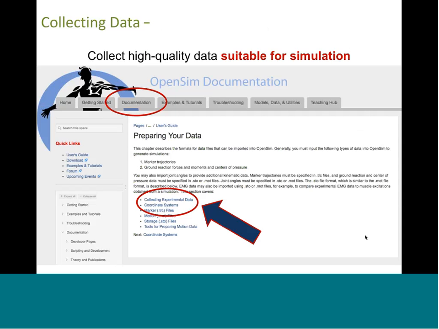When calculating data, you want to make sure that you're collecting high-quality data that is suitable for simulation. If you want more details on this subject, make sure to check out the page on collecting experimental data in the OpenSim documentation on Confluence.